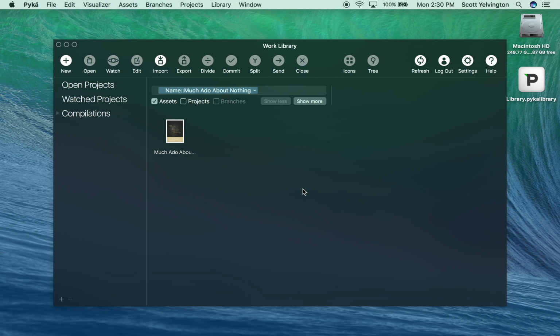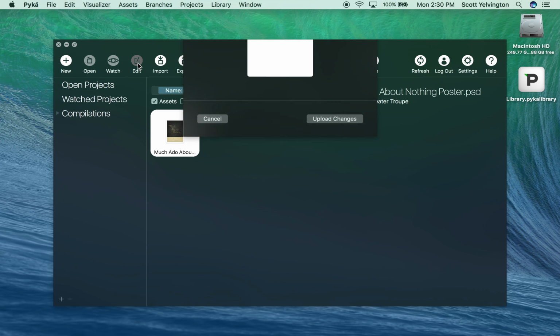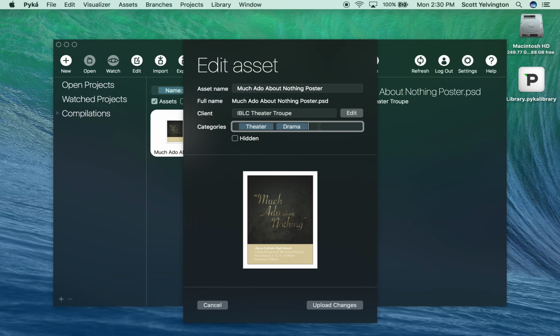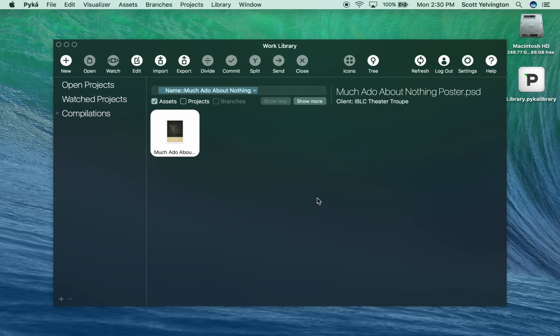To edit an asset, click an asset in your visualizer and click the Edit button. Let's add some more categories to this asset. Now let's click the Upload Changes button. Our changes are sent to the managing user to be processed into the library.